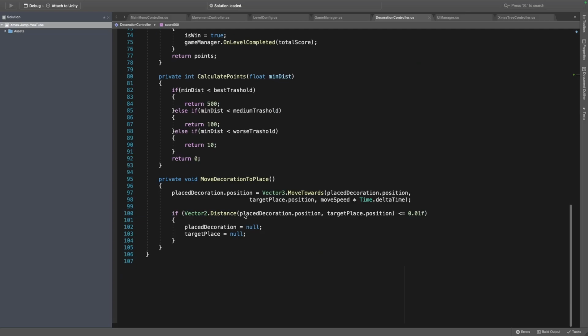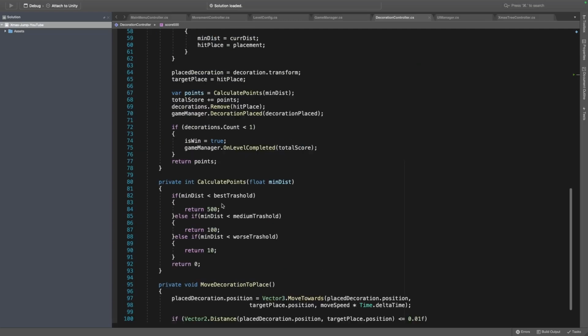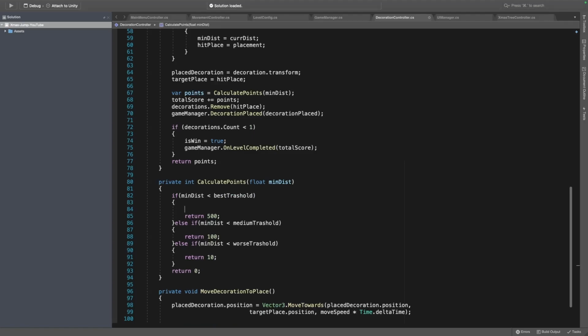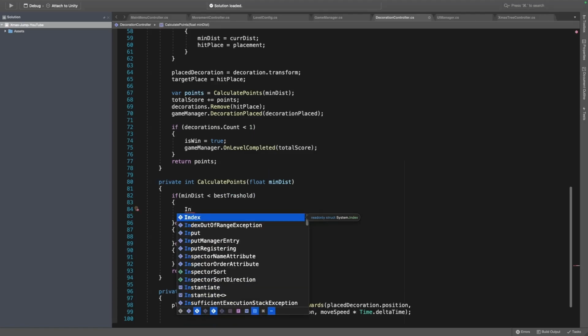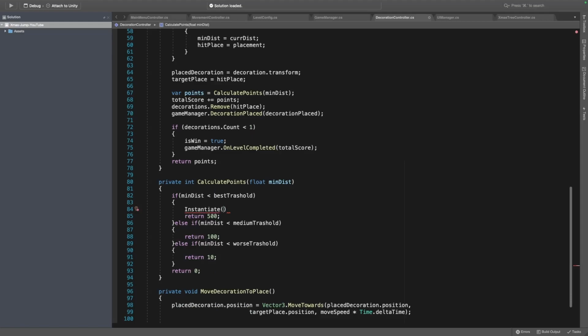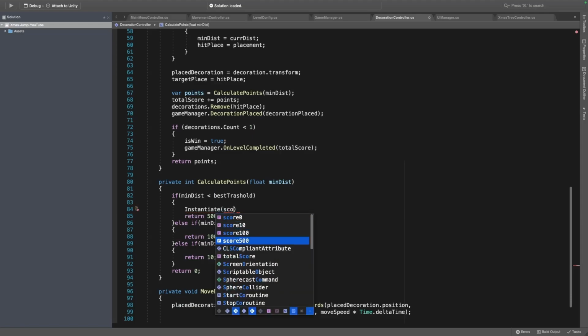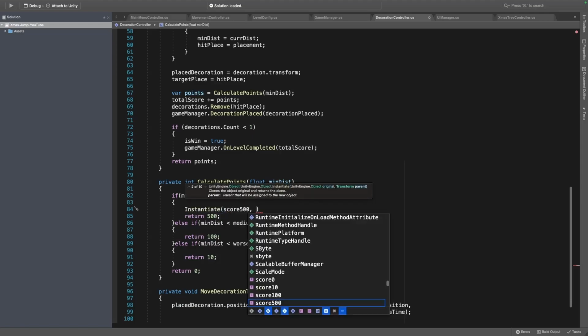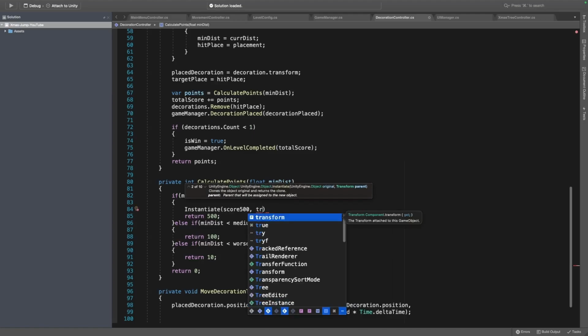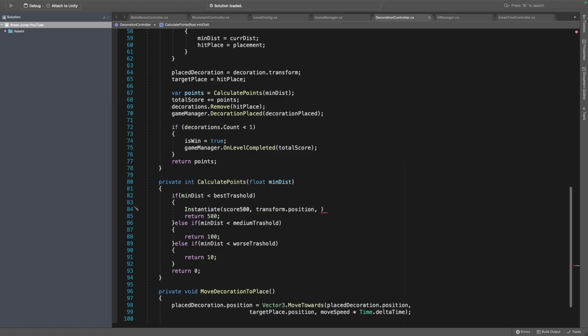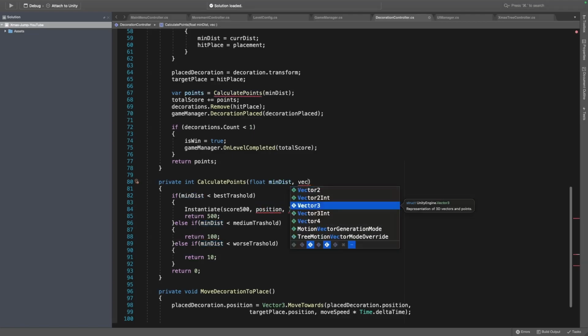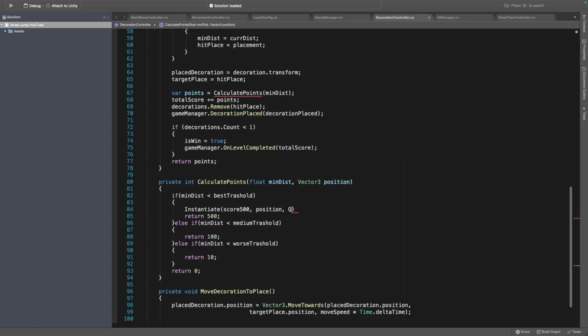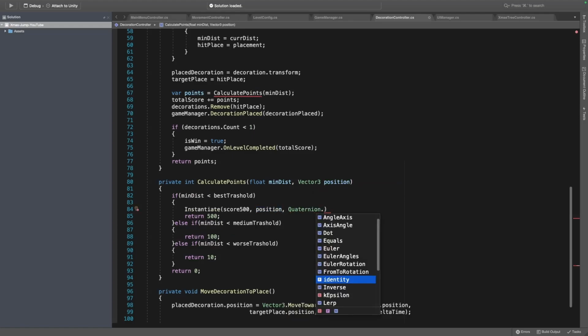And for the place where we want to instantiate those, it's already here in calculate points because we already know what the score is, right? So instantiate, then we need to provide the object, so it's score 500. Then we need to provide position. It's actually not transform.position. We need to provide position here. So let's say Vector2 and then Quaternion.identity.